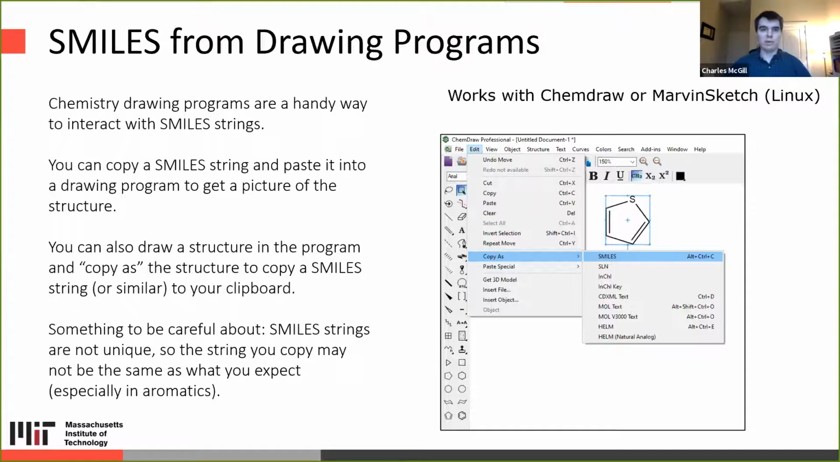Something to be careful with here particularly is that SMILES strings are not unique identifiers. A SMILES string represents 1 molecule, but 1 molecule can have multiple SMILES strings that represent it. So this is not useful as, say, a key function or something. So be warned, especially with things like aromaticity, that the representation that you pull from a drawing package may not be the same one that you see for it elsewhere.